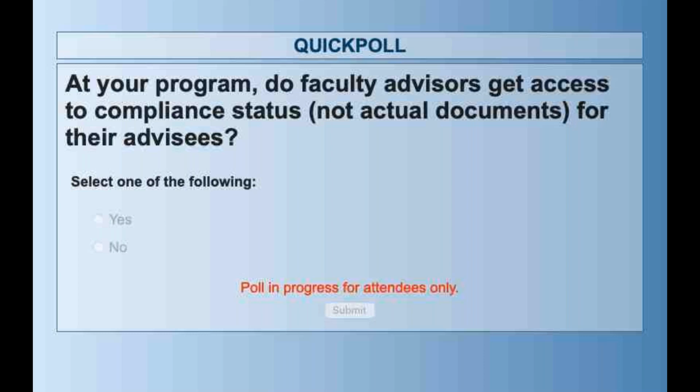So we have about 20% who voted, and all of them are saying no, you do not need to. Okay. So that's good to know. So you don't even care about showing the status of the compliance documents to your faculty advisors. And now I can see that more folks have voted, 40% have voted. Okay. We'll give a few more seconds if the rest of you want to vote and tell us about your preference.